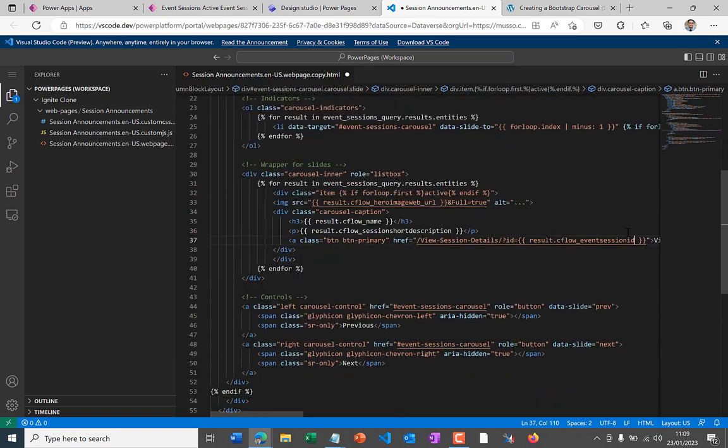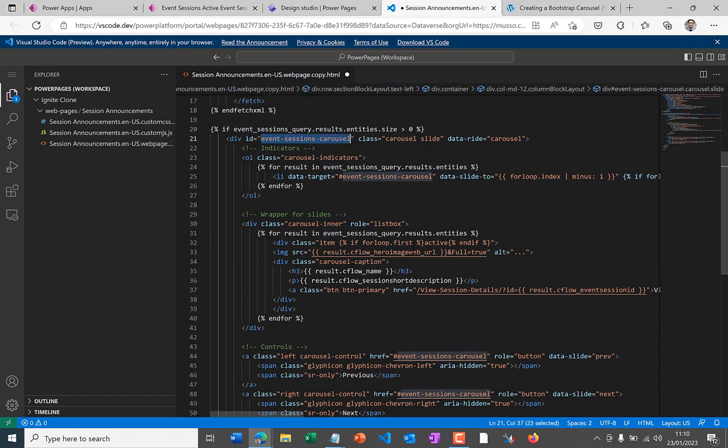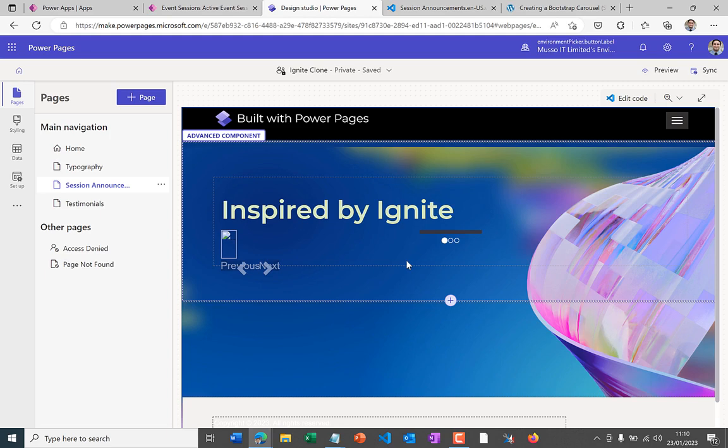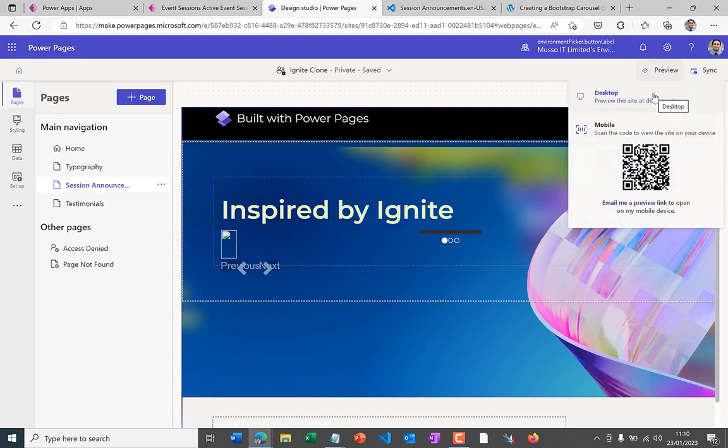And that is it. So I've provided a Fetch XML query, I've replaced the unique ID for the carousel, which is here, and I've provided the column names that I want to output. So I'm going to save that, and then let's sync and preview. Note that it won't necessarily look correct in the design canvas, so let's preview that on the portal.